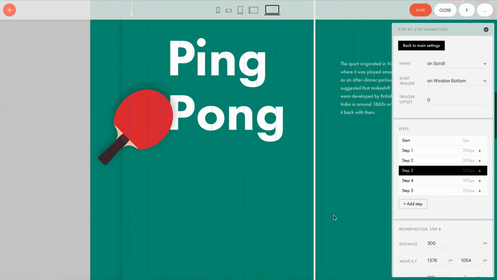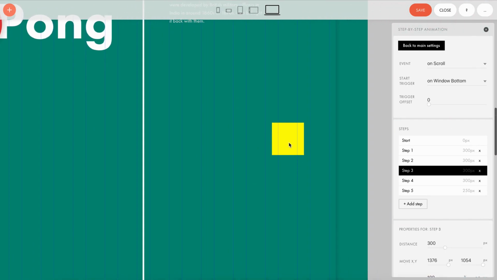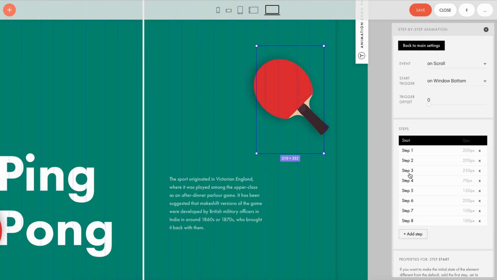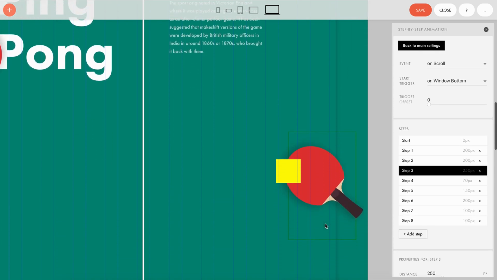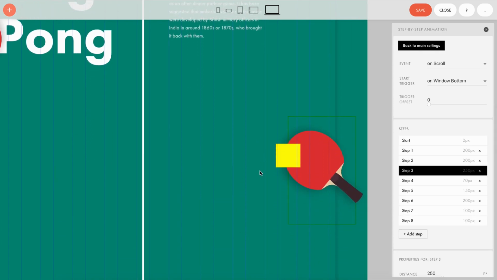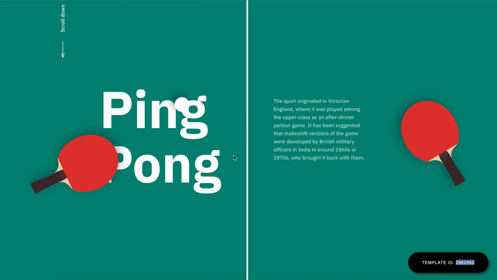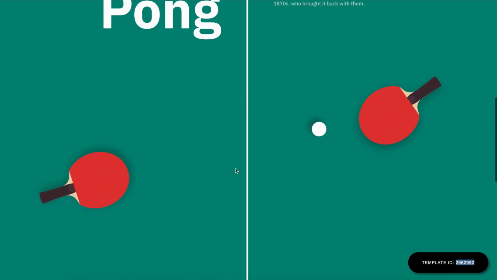As you might guess, the yellow square is a temporary object which I'll remove later. I'll now go back to the racket and position it where the ball will be in step 3. That way I'll be sure that my object goes to where it needs to go. I can now remove the yellow shape and get the effect I wanted. Thank you. Use the step-by-step animation in your projects.